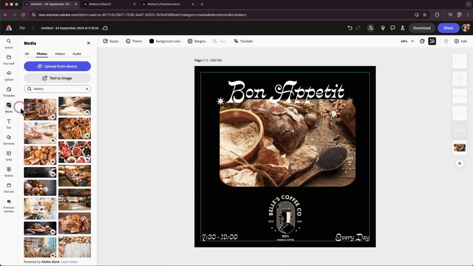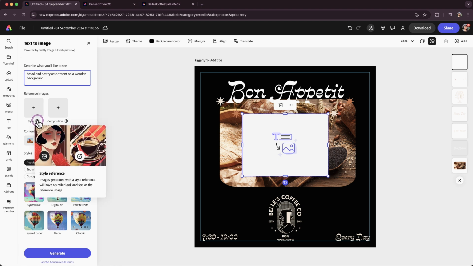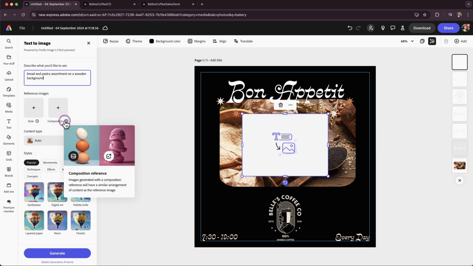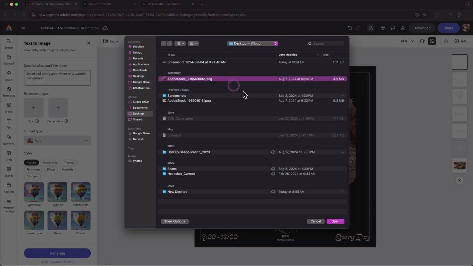For example, go to Media, Text to Image, and select an image size. And describe what you like to see in the prompt field. Maybe something like bread and pastry assortment, perhaps on a wooden background. You can either get a style or a composition reference. Adding a style reference ensures the final image matches your brand's energy.